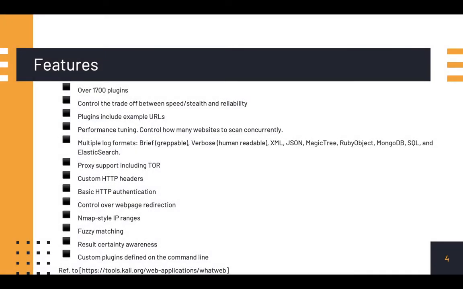When we talk about features, here's a list that I've posted pillar-wise, and in case somebody is interested, they can visit the official site, the reference link given there at the bottom. As I mentioned, it has almost 1700 plugins. It is also considered one of the very fast web technology scanner tools. I'll not go into much detail about it, as it is already written. You can just Google it in case you need a little more detail.